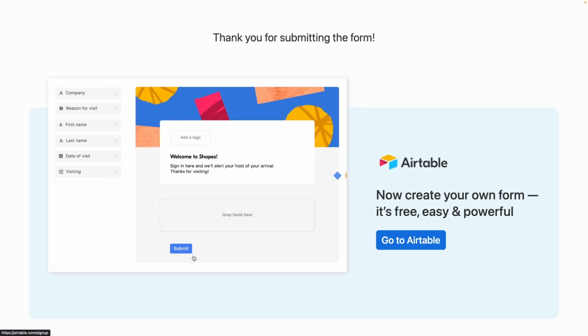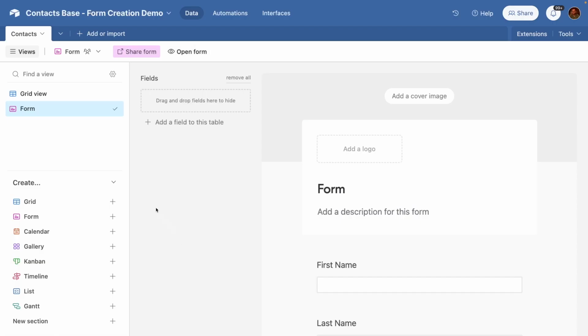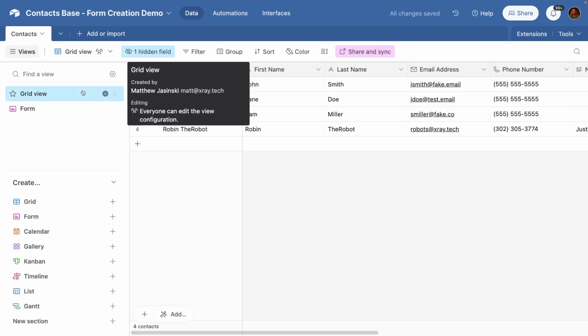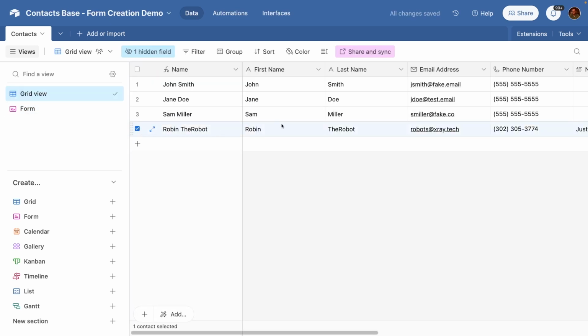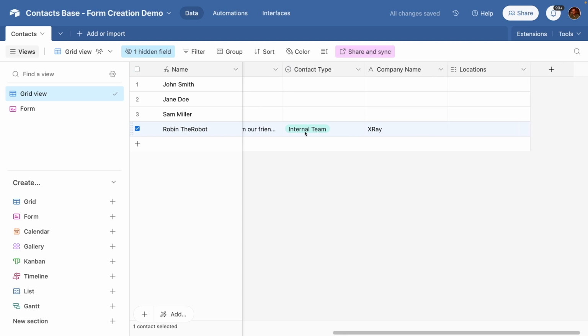Note that Airtable branding pops up after you submit a form by default, but we can address that later. Now let's go back to the Airtable base and select the grid view so we can see our submitted response. And here it is. Robin the robot is right in line with everyone else.